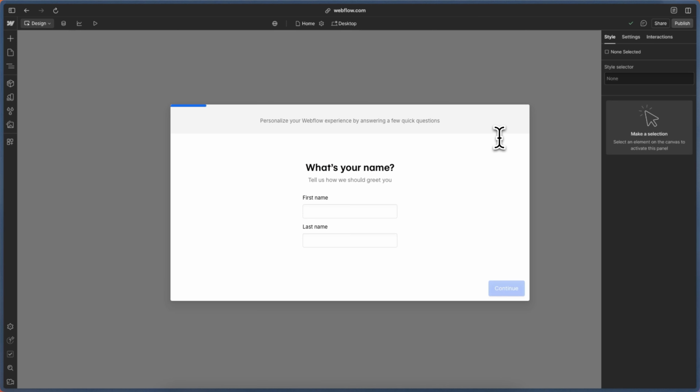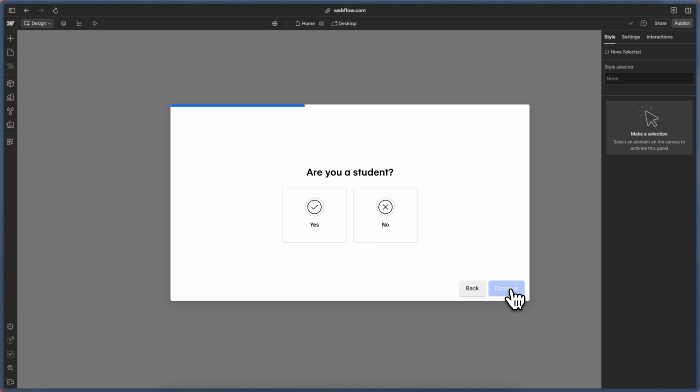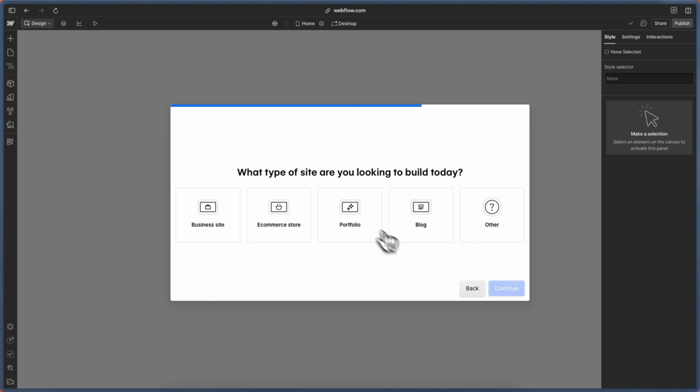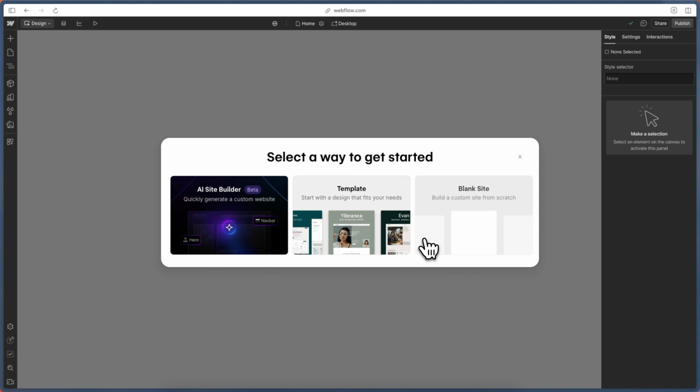And once we sign up using our email and password, it's going to ask for a couple of pieces of information, like your first and last name. And then it's going to ask, who do we want to build a website for? We're just going to put in myself. And then it's going to ask if we're a student. Also, it's going to ask what type of site we're looking to build today. We're just going to put a business site, and it's going to ask if we're interested in hiring someone to build the website. So we're just going to set don't know yet. So once that's done, it's going to ask us to get started.